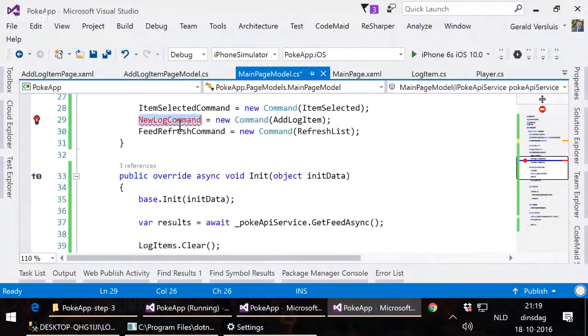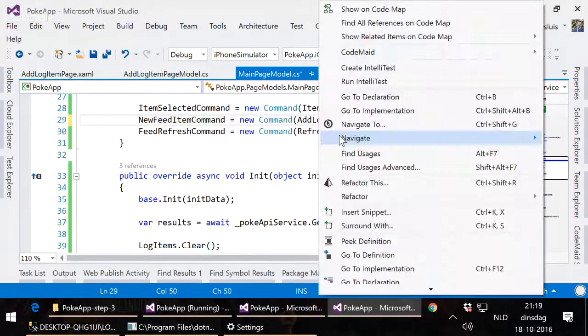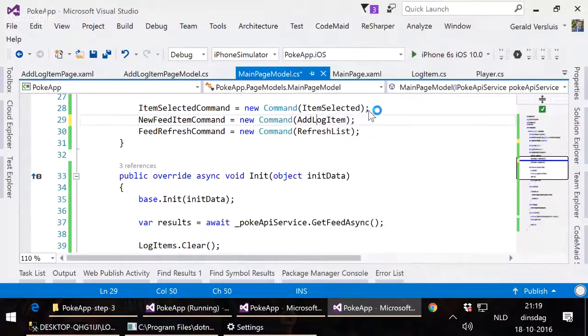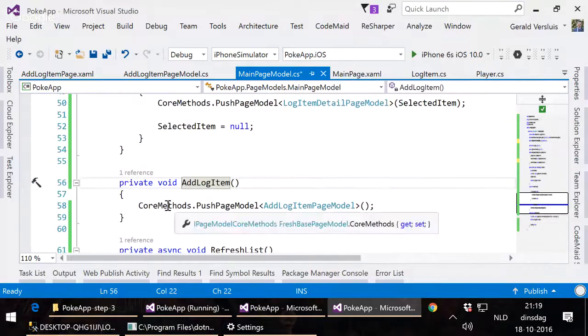Okay, so I've added a new feed item command. So let's just see quickly. New feed item command, add log item. If we go into there, this is actually fresh MVVM right here, with some page model navigation. So I just specify which page model I want to go to, and it will automatically resolve the right page for this.